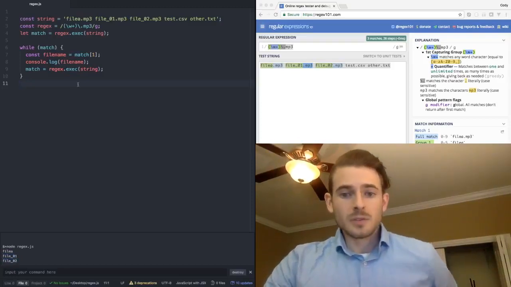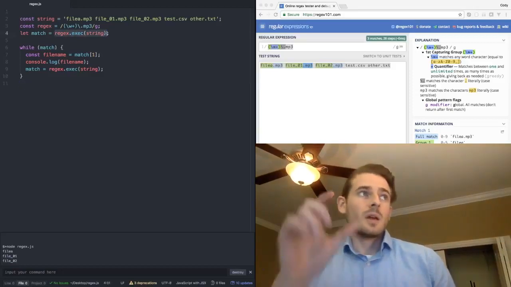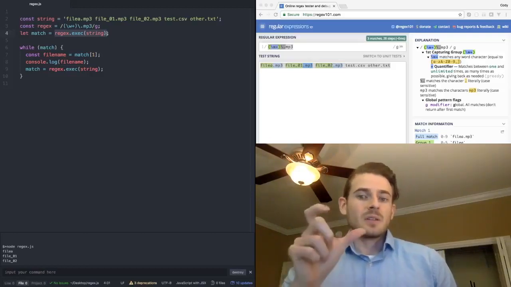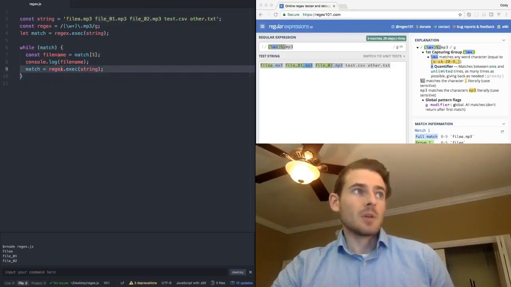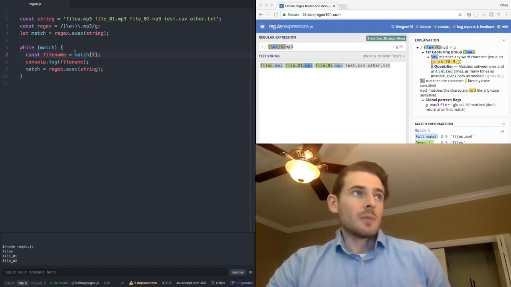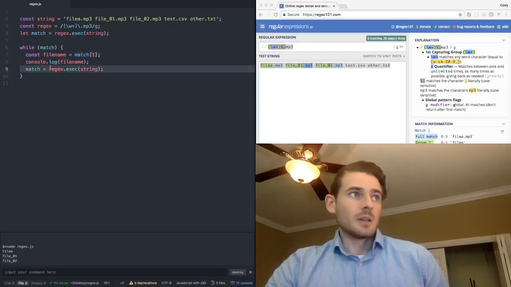So looking at the code, let's walk through this and figure out what's going on. Okay, so we're going to test the regex against a string, and for every time we find anything, it's going to set match equal to the next file that it finds. So that's why we can loop through it and keep calling match equals regex.exec multiple times. So the first step is on line 7. We grab the first grouping, we print out the file name, and then we do it again, which is going to keep on traversing anything that matches .mp3 multiple times.